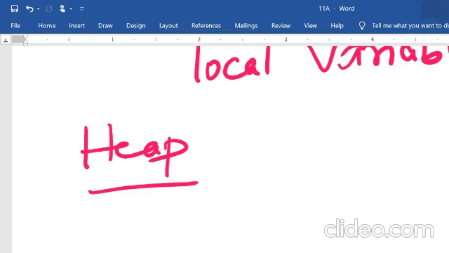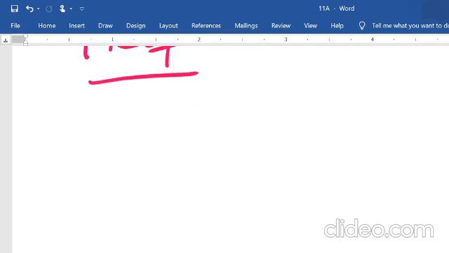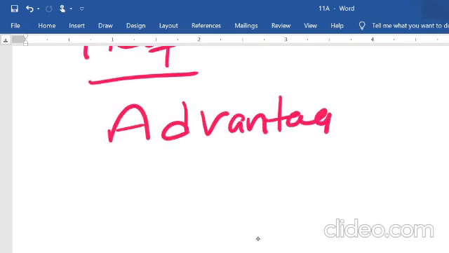Now, what are the advantages of pointers? Why do we need to use pointers? This is one of the important questions.